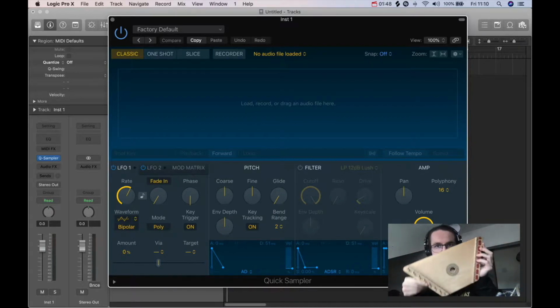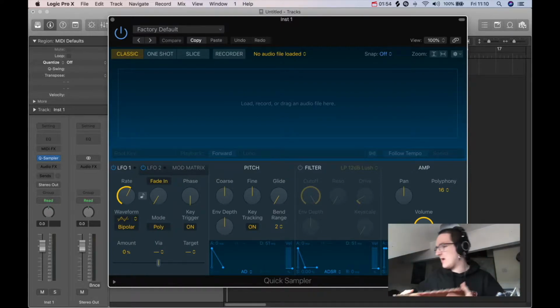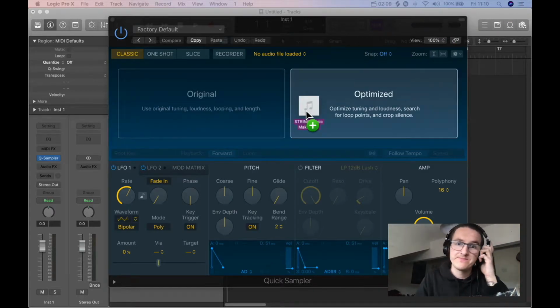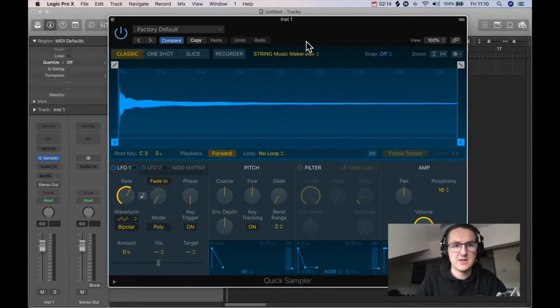So I've got this thing, and what I've done is recorded a sample from it of just plucking one note, and I've got that here. It sounds like this. So I'm going to drag that into here, and you want it on Original, just to get the normal sample in.